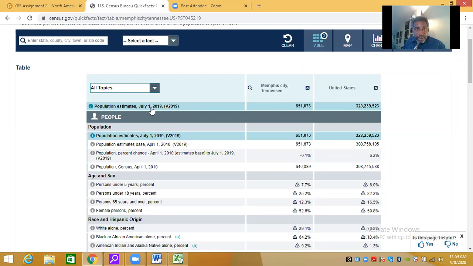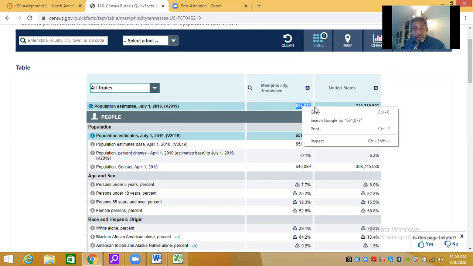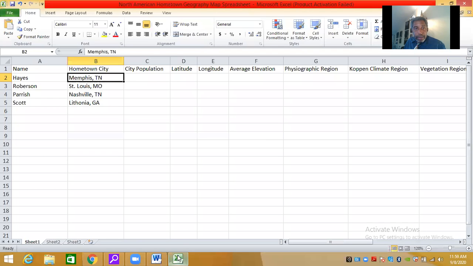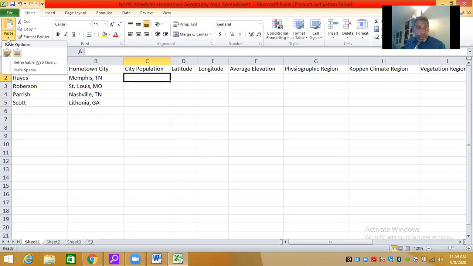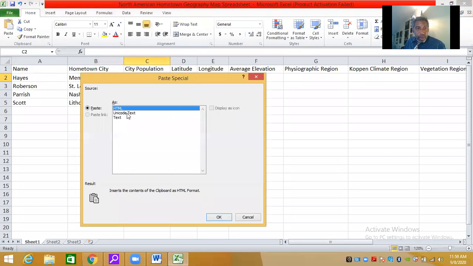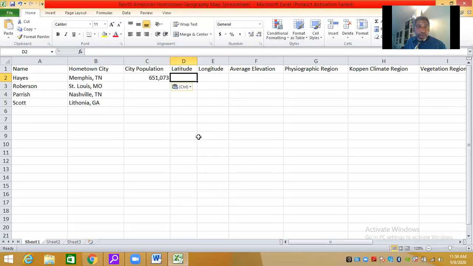There it is, 2019 population estimate is the latest data that you have. Some of you might have different dates, get the latest one. Then you can either type it or you can do this. This is only for those who are highly skilled, city population. And I'm going to do a paste special text so I don't get any crazy HTML code in there. Bam. And there you have it, city population. Okay, do that for each of your cities.